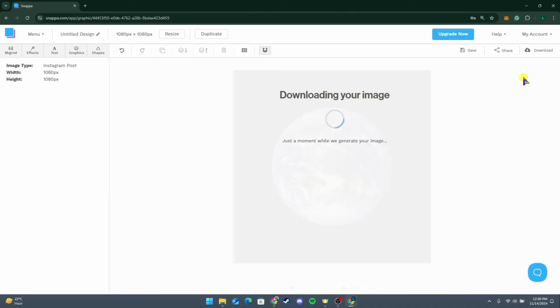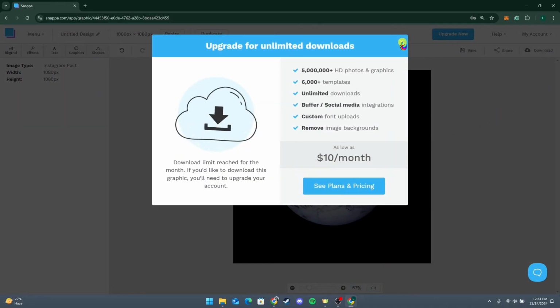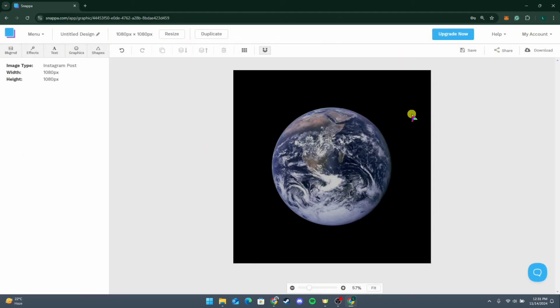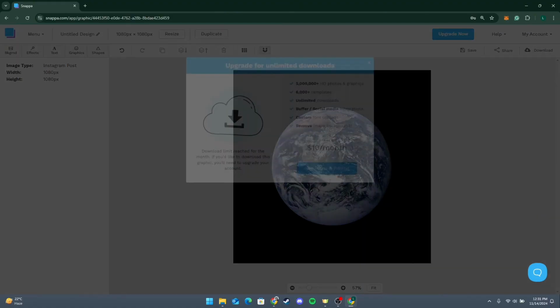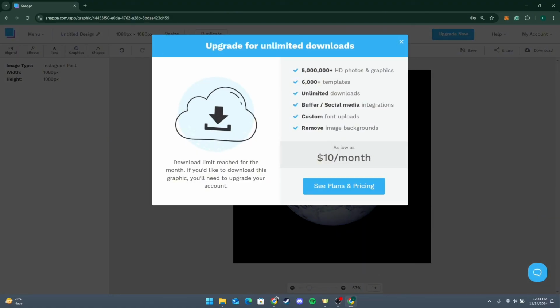After downloading the PNG file, you can use the transparent background. Also keep in mind that this is available for Snappa Pro users only. After downloading the PNG file, you can use the transparent background image for various purposes. By following these steps, you can easily export the design with a transparent background.